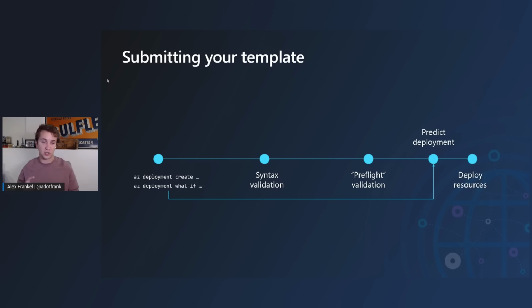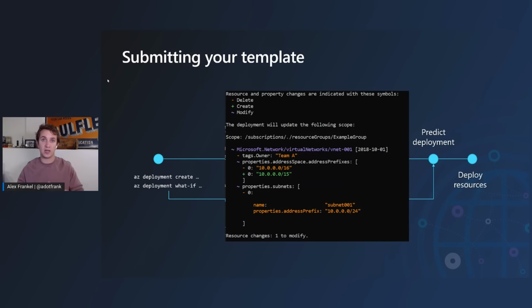So it's a great way to do your syntax validation and your pre-flight validation, as well as get a prediction of what we think the deployment is actually going to do. And we do that by comparing what's in your ARM template with what is in Azure. And then we show you the difference. In this case, we're looking at deploying via the CLI, and we can see for this virtual network, there are certain properties like tags are being removed or the address prefixes are being changed. So this is a really good kind of muscle memory thing to do as you're authoring templates and wanting to validate them and make sure that they're deploying successfully.